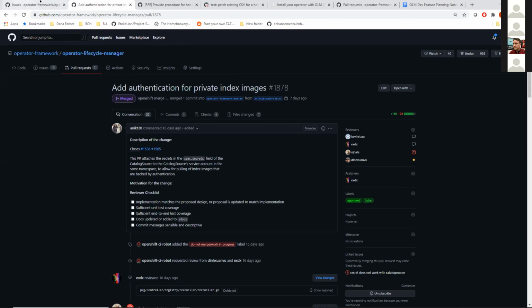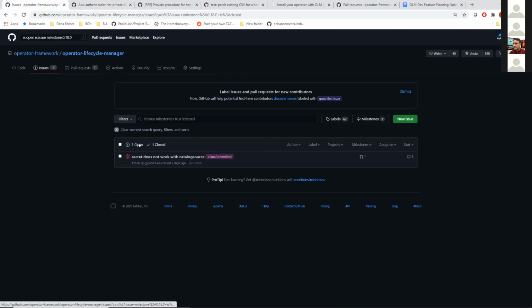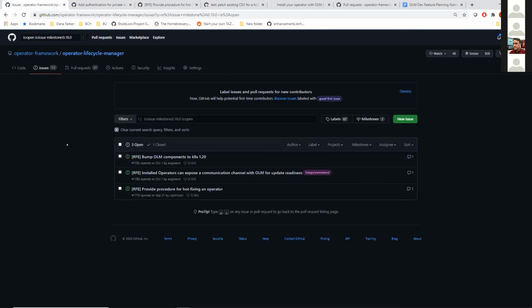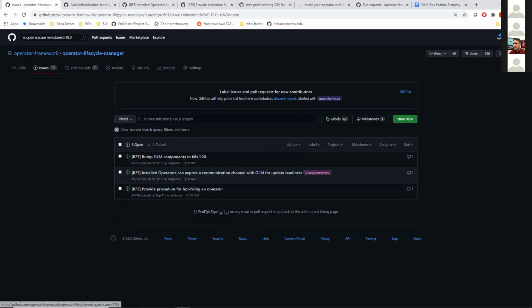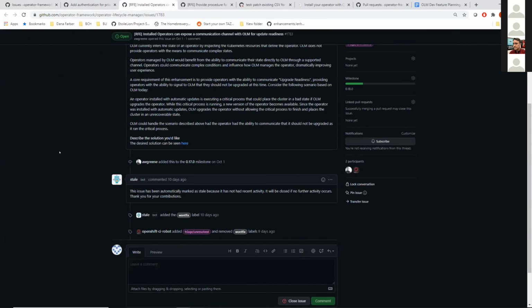So that is closed. I think the next ones we should go over are some of these which are still listed as unresolved, but I think are actually done. So the Kube 1.20 bump is in progress. We haven't merged that yet, but I'm expecting that to merge before we cut an 18 release. This one, installed operators can expose a communication channel with OLM. I believe that is also merged now.